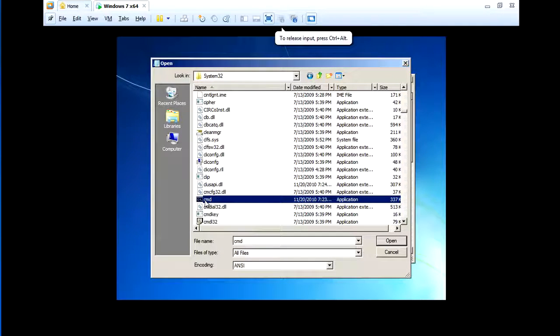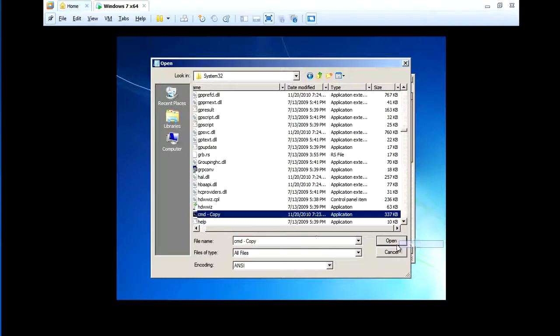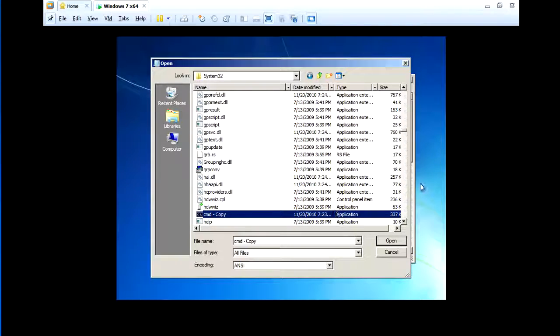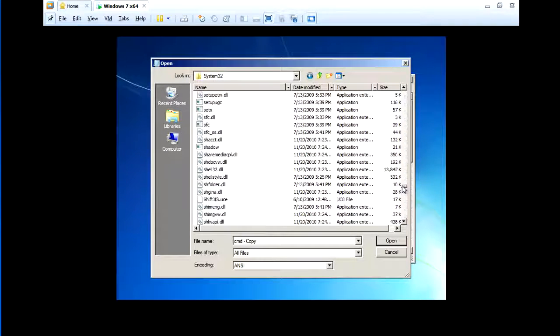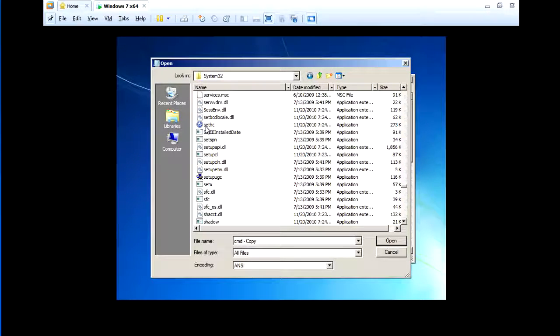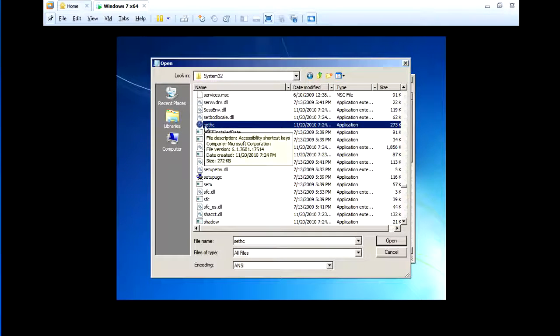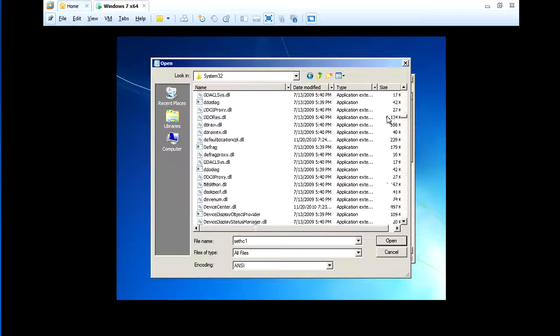So we reach the CMD, and what you want to do is just copy and paste it, and you'll see cmd-copy. Then you want to go down and find something called sethc, and this is the sticky keys. See, it says shortcut keys. This is sticky keys. What you're going to do is rename this to have a 1 at the end, just so it's a different name. You could call it whatever you want, but I just put 1 there because I can.